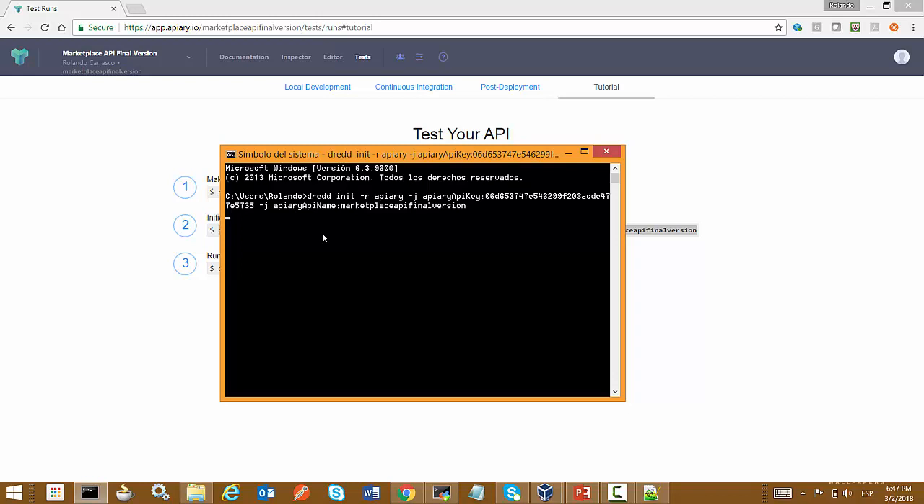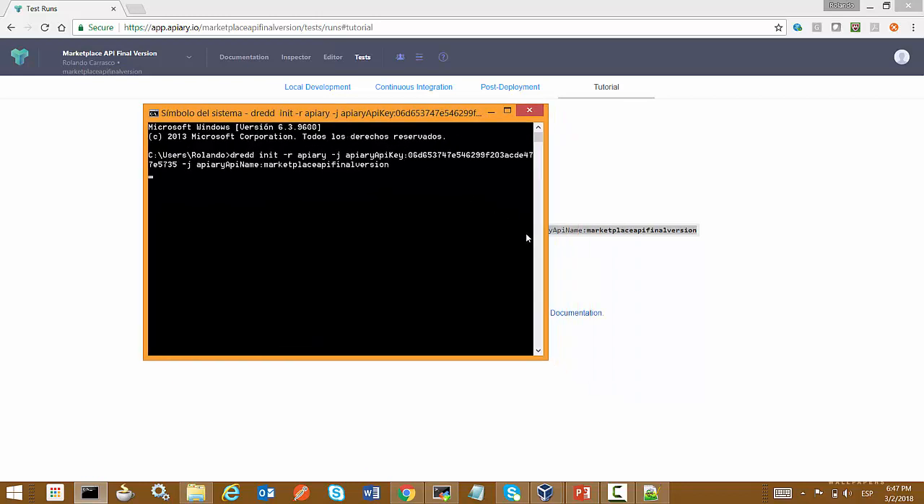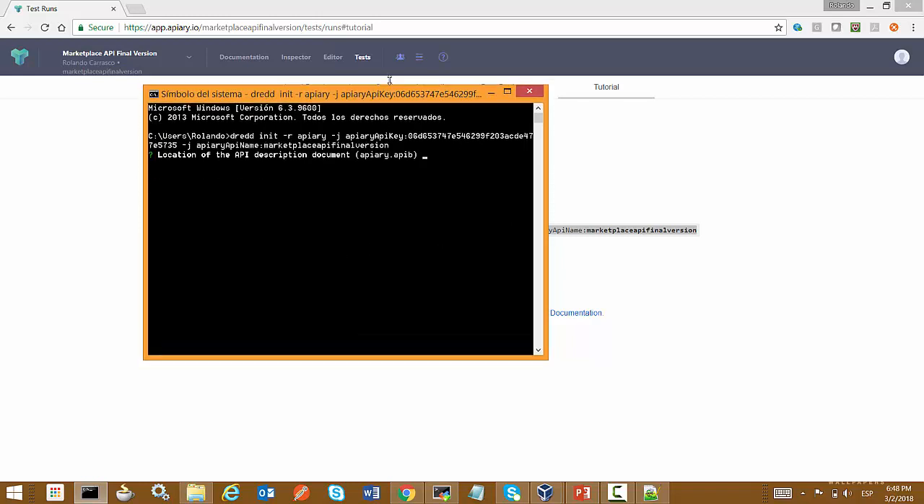And this is going to ask me some questions, and after that I will test every single resource that is described in my API blueprint. So let's just wait for this to execute, and we are going to show you how to test it. Okay, I don't know why it is taking this long, but let's just give it some seconds. Okay, so the first thing is asking me if the Apiary API blueprint is in this directory, and it is.